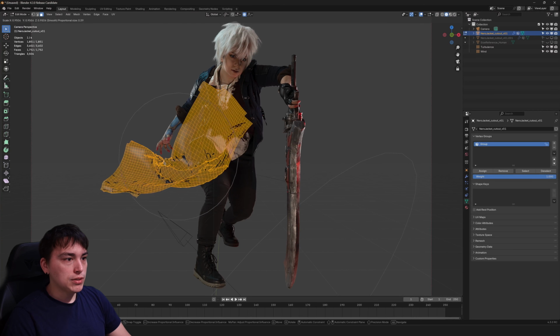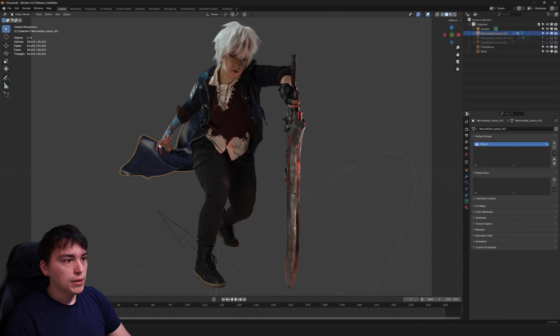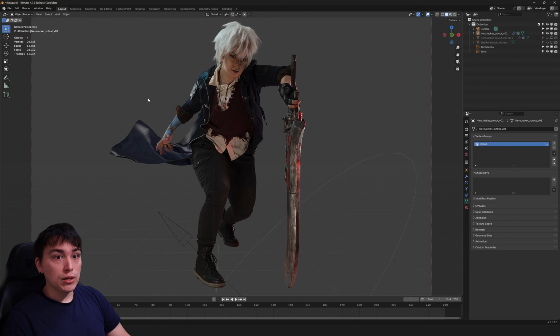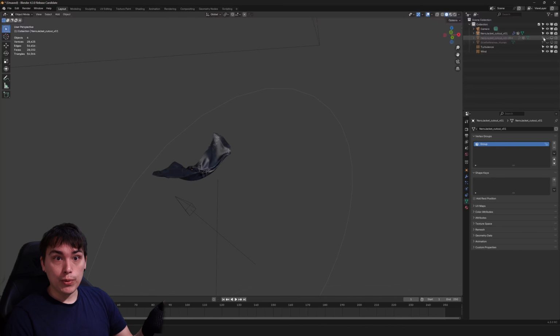Actually, it might be a little too big, so I'm going to scale it down a bit, move it up a bit. Yeah, that's looking a little bit more natural. Cool. Yeah, I'm liking how that looks. Now, of course, I can go ahead and turn on that backup copy that we made that still has the physics simulation, and I could.